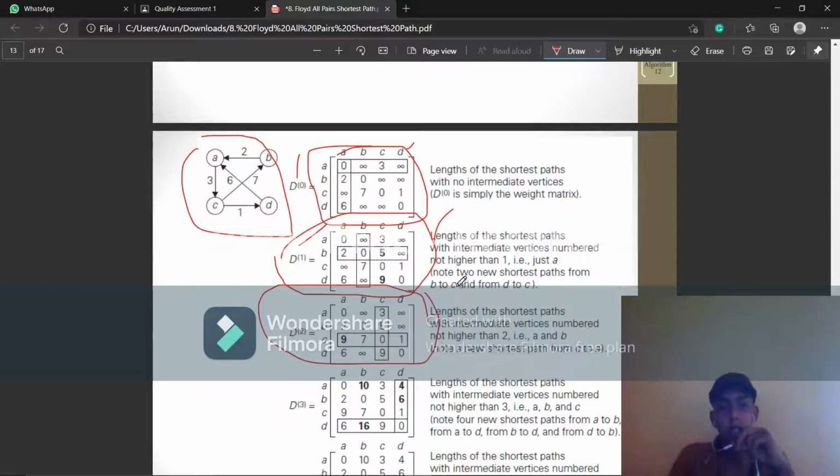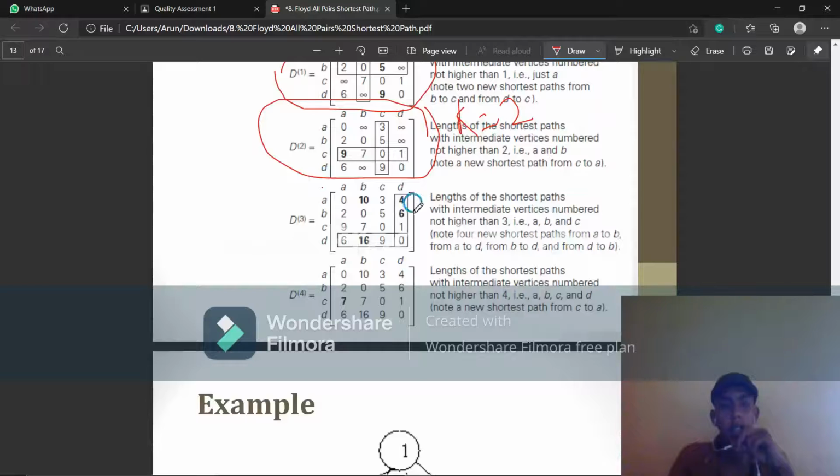This is for k equal to 1, this is for k equal to 2, and this is for k equal to 3, and this is for k equal to 4. So for four vertices there are four types of matrix, and each will be altered. In the first matrix it will be altered and give this, after that it will give this, and after that it will give this. So we get the last matrix.